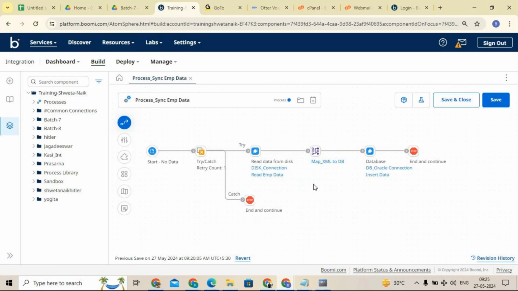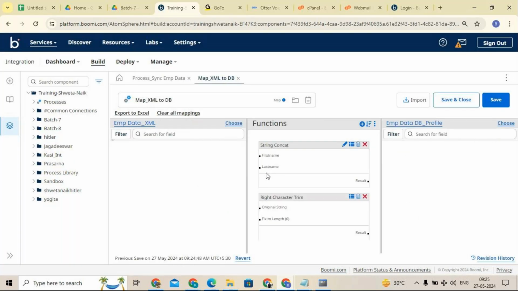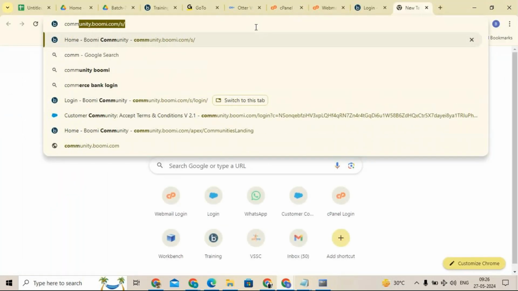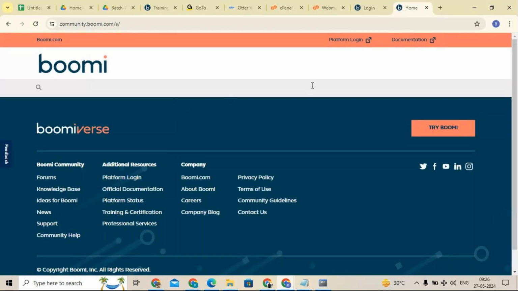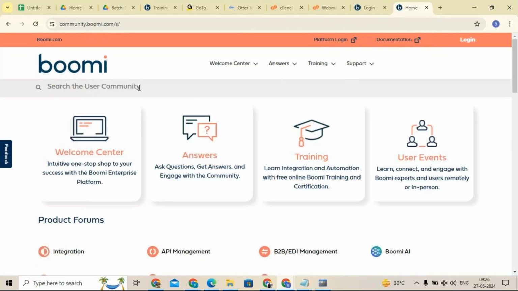Clear? So again I'm telling, please go through these two functions, numeric and string, today. Numeric and string, simple guys. We have community.boomi.com. Go there, and in that, go to the documentation, or else you can click here, map functions.